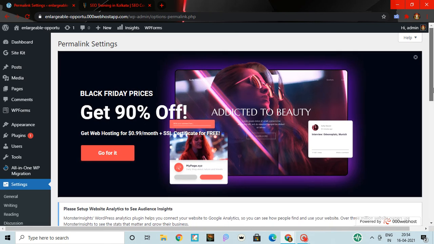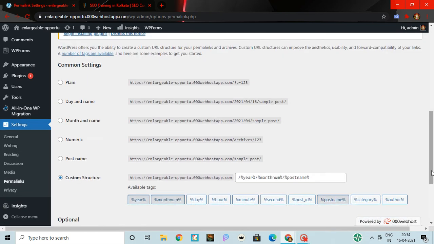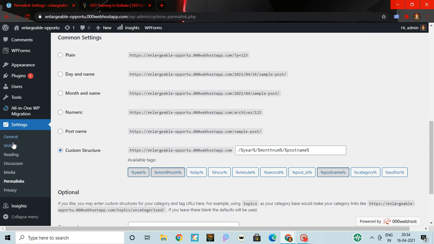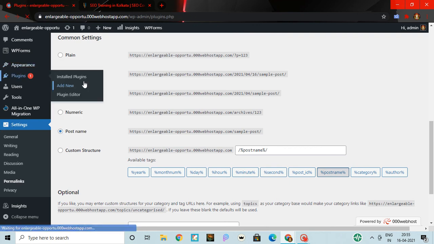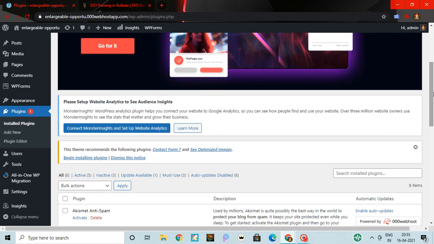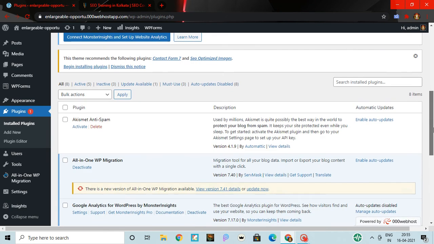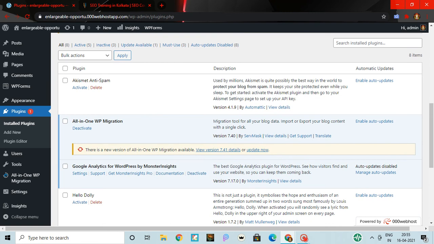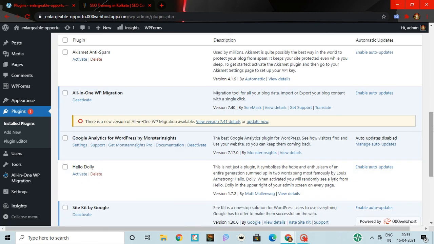After you have finished creating and editing the permanent links, then you have to edit the plugins. I have already installed 4 plugins. You have to install Site Kit for Google and other important plugins where you can change the description of your site which will appear on Google. If you don't want particular lines to appear on your website, then you can install a plugin such as Yoast SEO, and then you can change the way the description is written on Google.